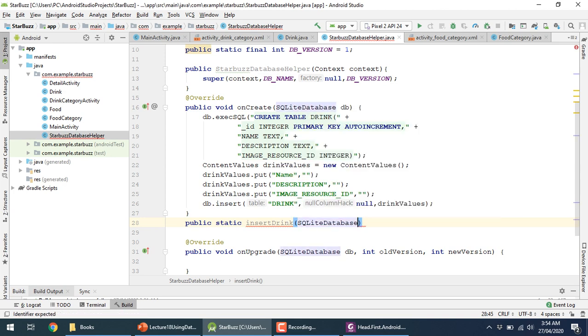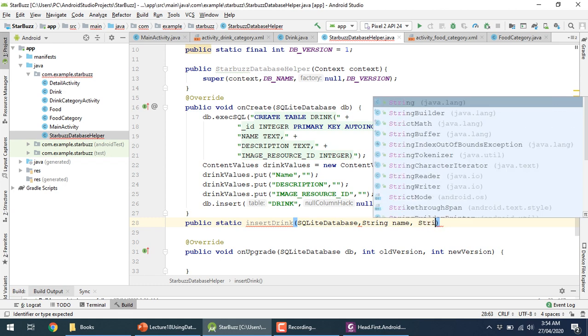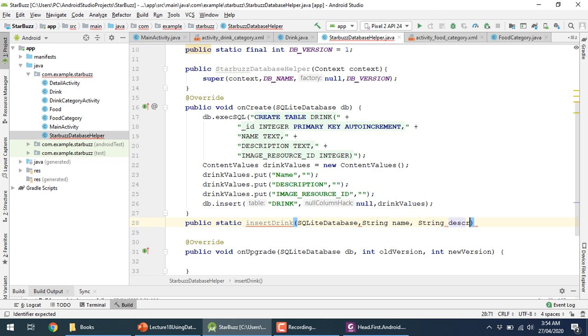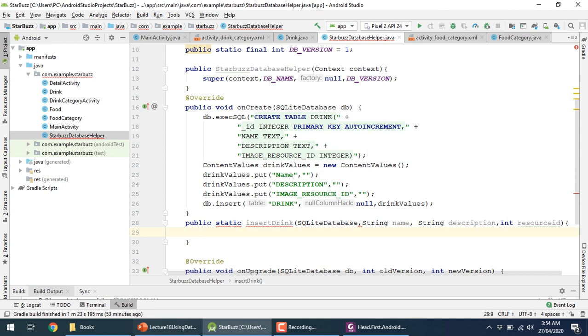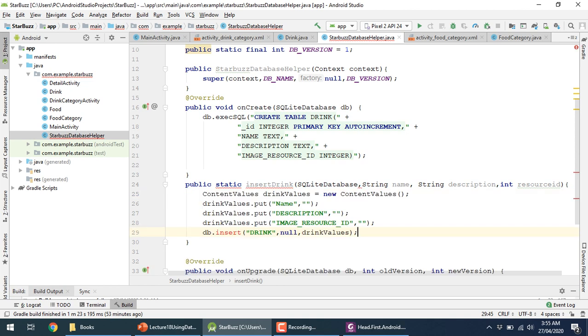and over here I will write SQLite database, and the next thing is string. It will be a name. The next thing is string. It will be a description, and the next thing is integer, which is resource ID. So for resource ID I will write resource ID. This is my method, and inside the method I will copy and paste my code from here. So over here I will provide the name, then I will provide description, then I will provide resource ID, and then we will call db.